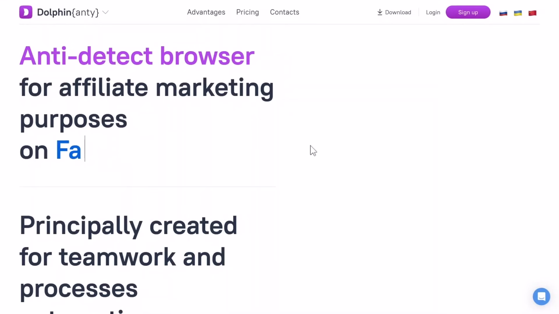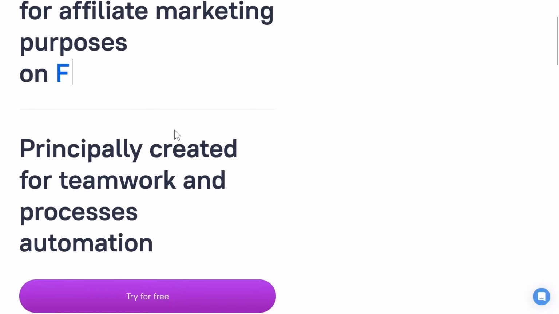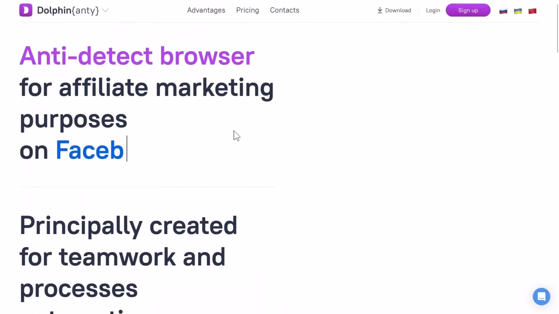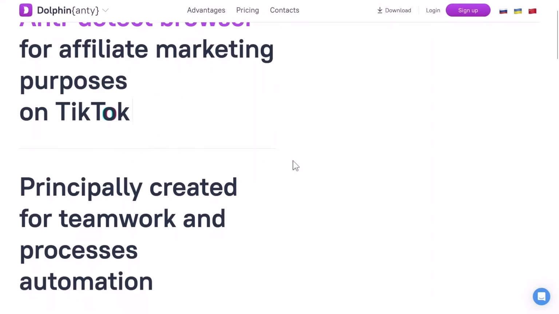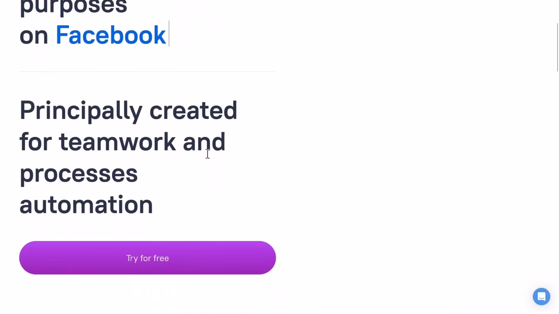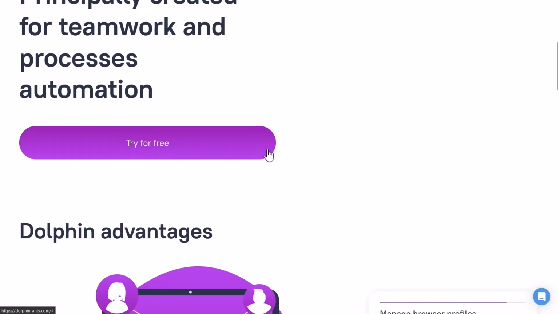So now it's time to dive into the ultimate anti-detect browser for crypto, which of course is Dolphin Anty. This anti-detect browser is for affiliate marketing purposes and also many crypto purposes. This can be used for NFT mints, whitelists, CoinList, play-to-earn games, and also airdrops. Principally created for teamwork and process automation, you can, of course, try this directly for free, which is really good.